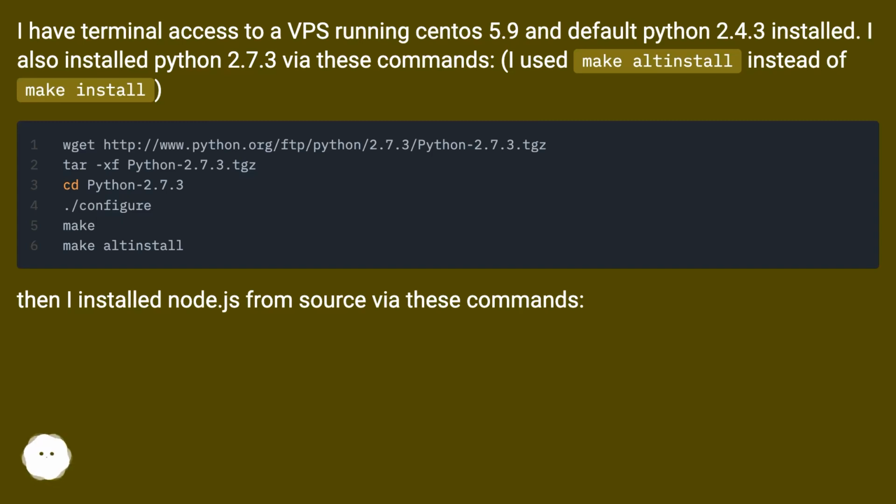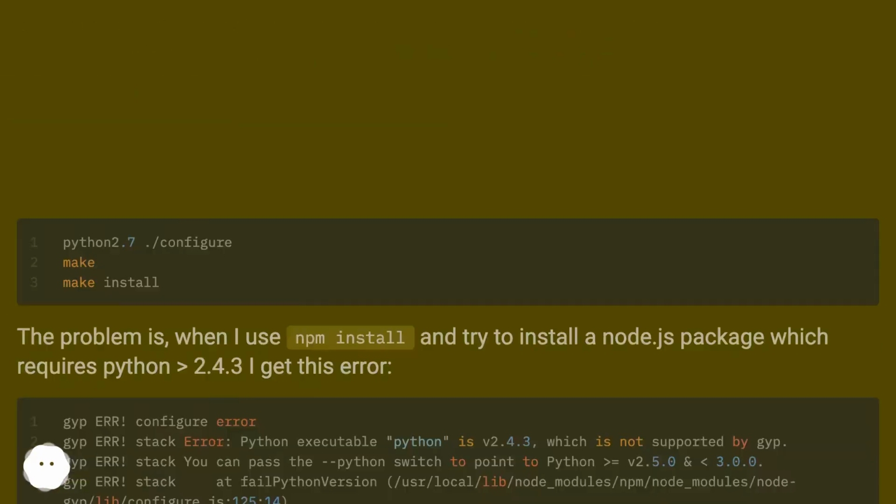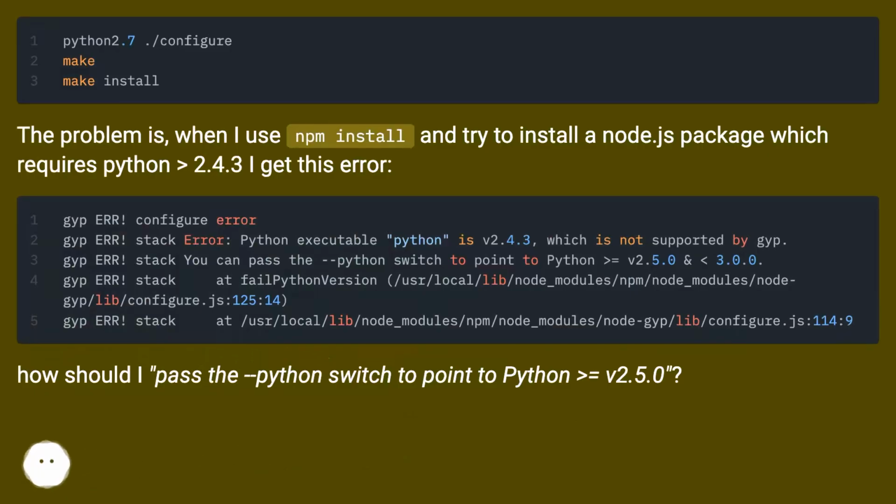Then I installed node.js from source via these commands. The problem is, when I use npm install and try to install a node.js package which requires Python greater than 2.4.3, I get this error. How should I pass the Python switch to point to Python greater than or equal to version 2.5.0?